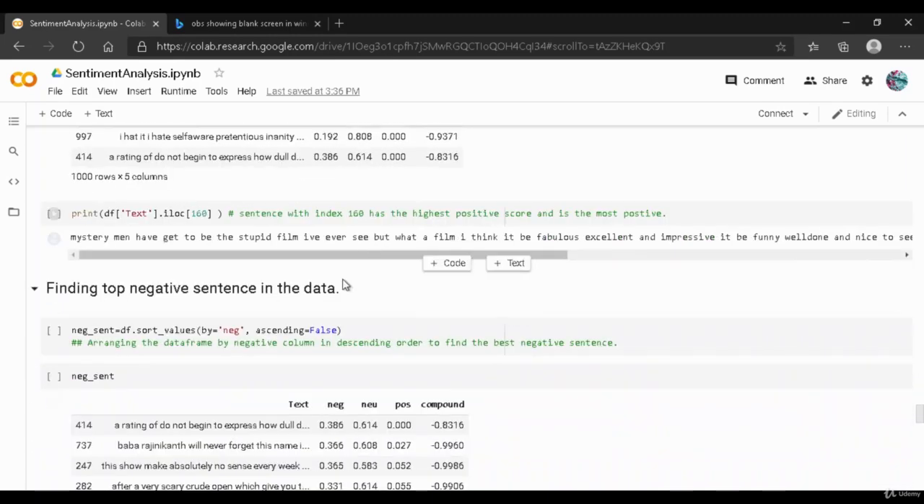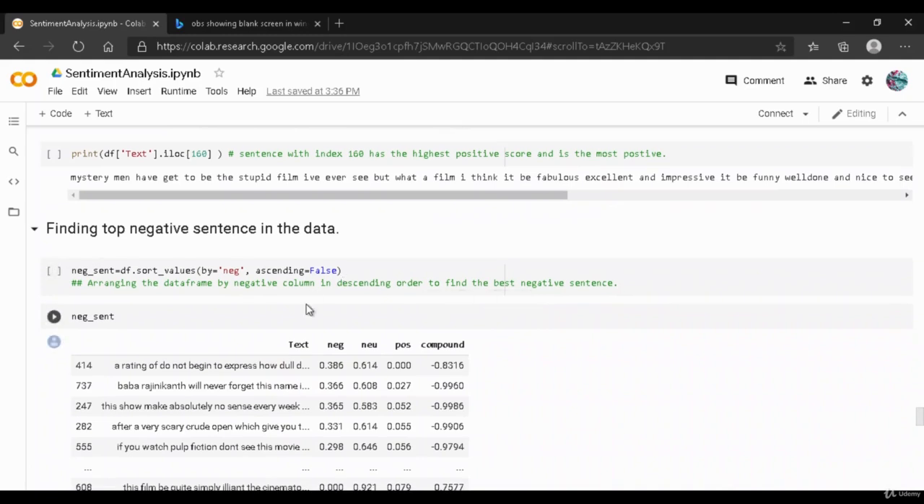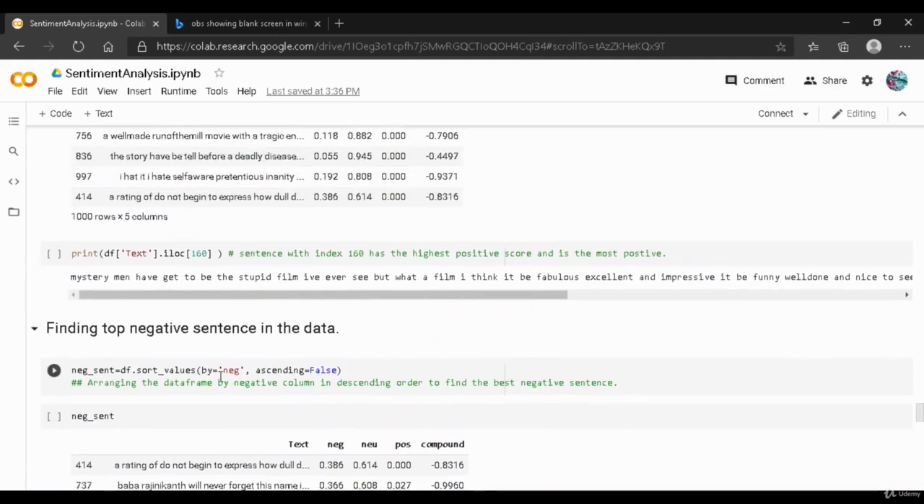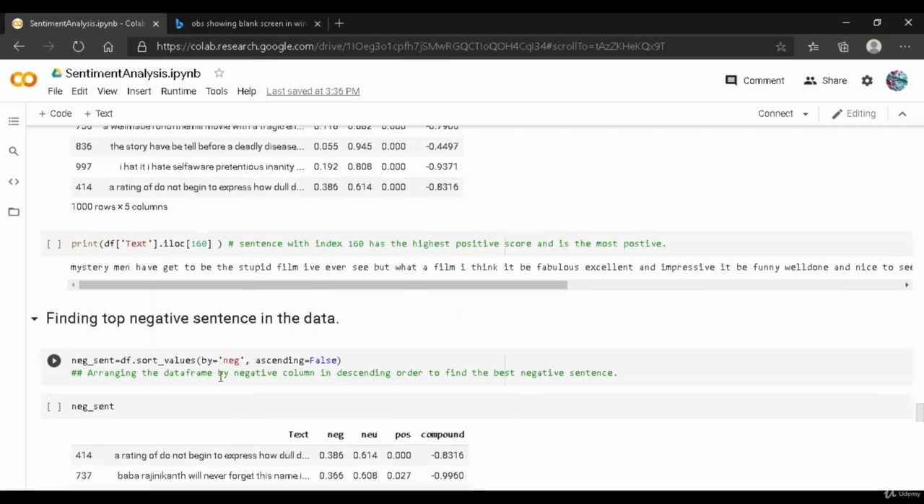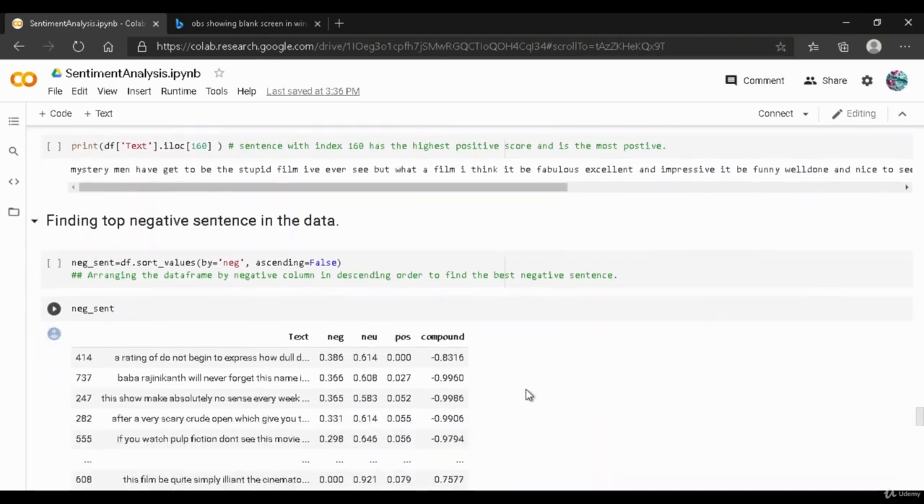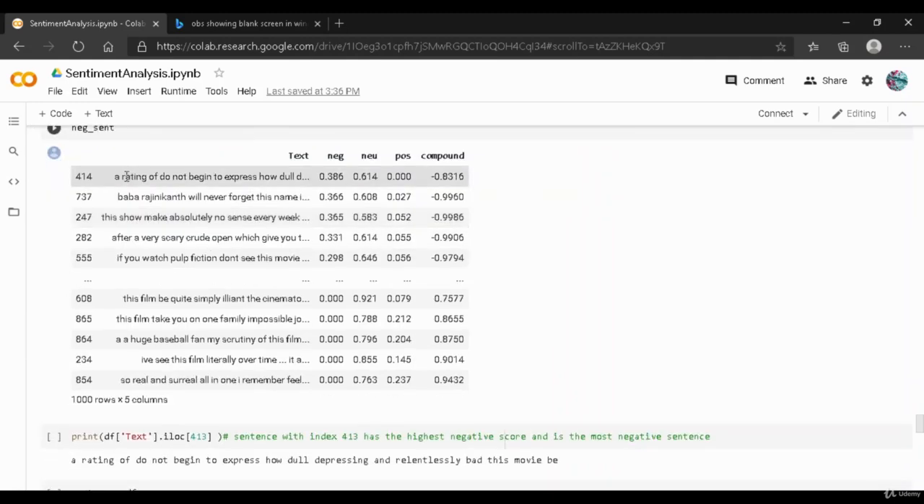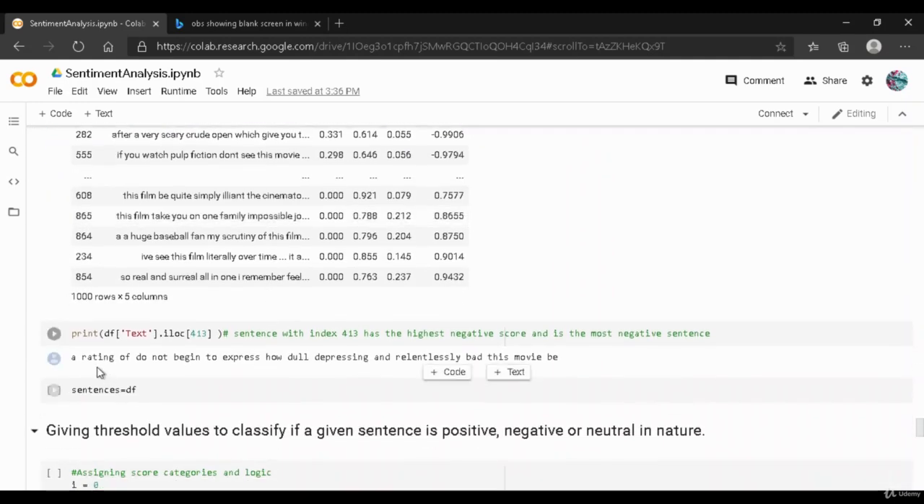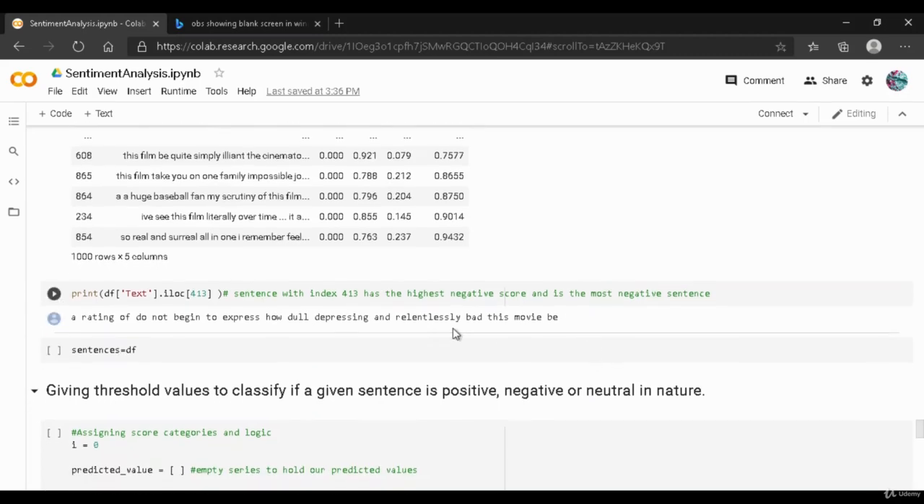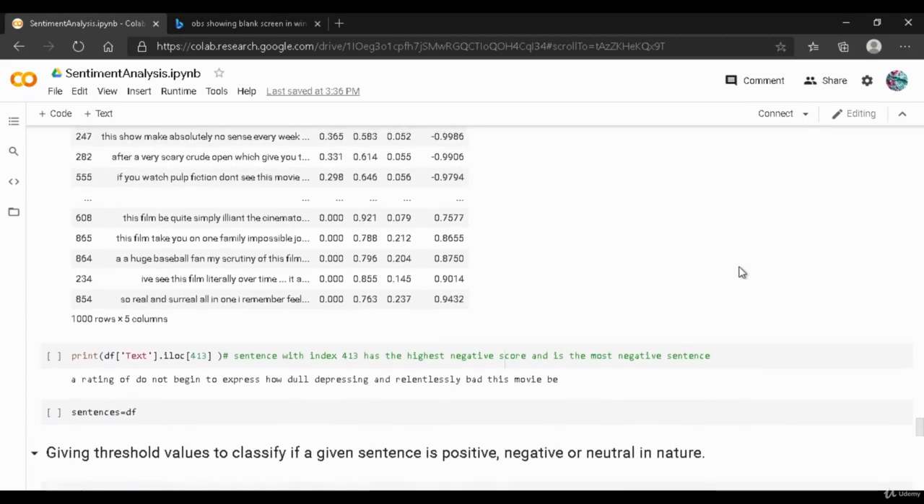Same thing has been done for the negative sentence. Now we have not taken the positive, but we have taken the negative values, and we have sorted them in descending order. And these are our negative sentences over here. As you can see, rating this sentence has been printed. Let us check if this sentence is really negative in nature. This sentence says rating of do not begin to express how dull, depressing and relentlessly bad this movie is. So this sentence is really negative in nature.